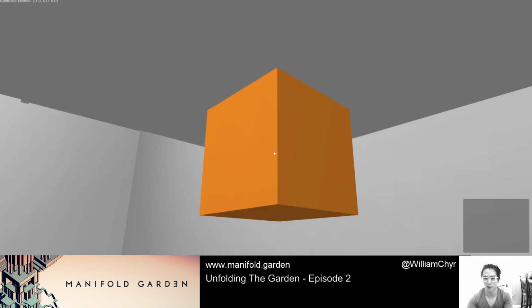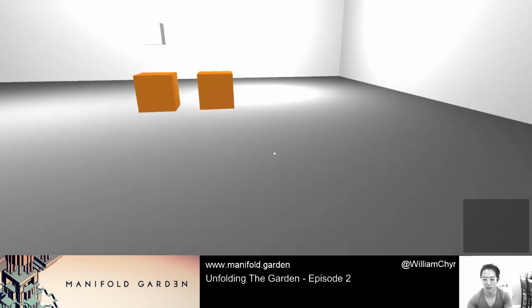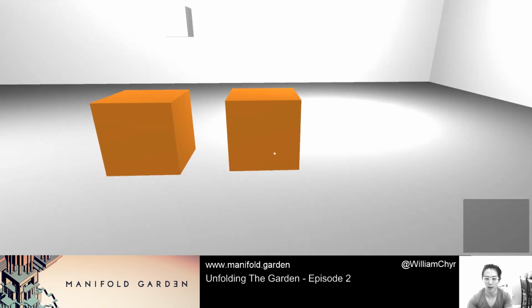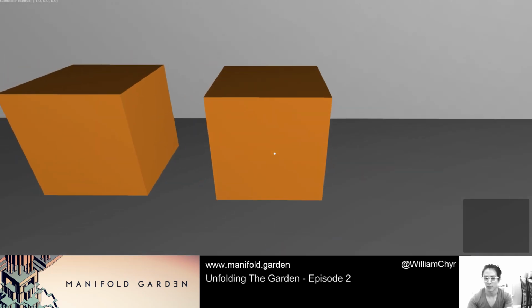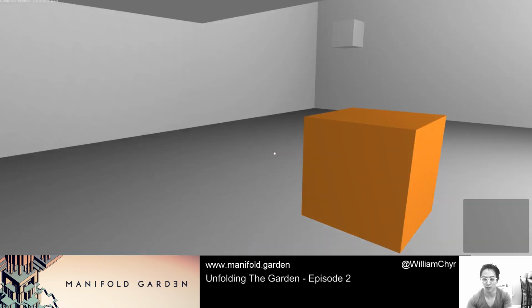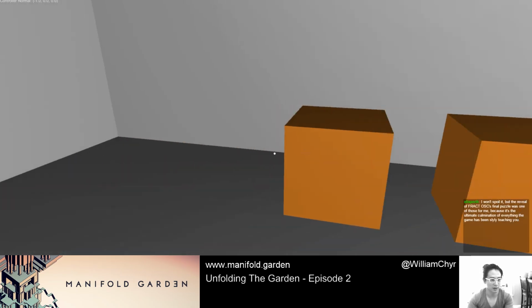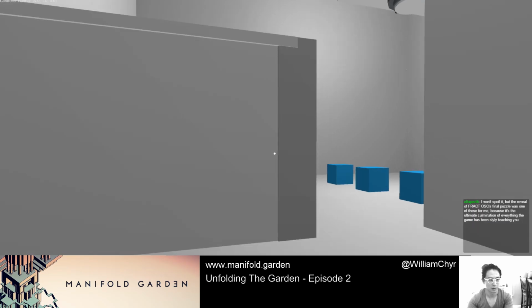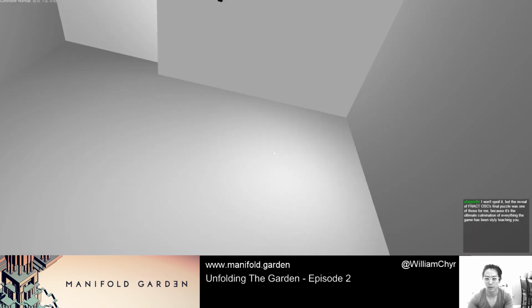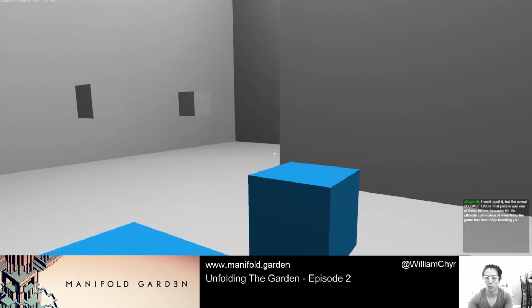This is funny. This feels like an overly complicated puzzle, just by the number of boxes. There are very few puzzles in the game now that require you to have this many boxes. I don't even know what I'm trying to do here.